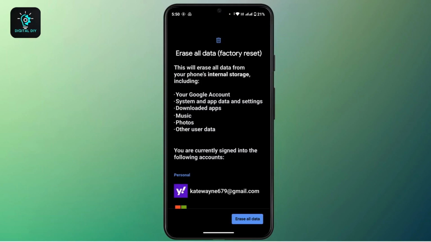Then you may have to enter your PIN or password if prompted. Then again tap on delete or confirm to start the reset. Now after the reset, your phone will start or restart like a brand new device. Then you will need to set up your Google account again.